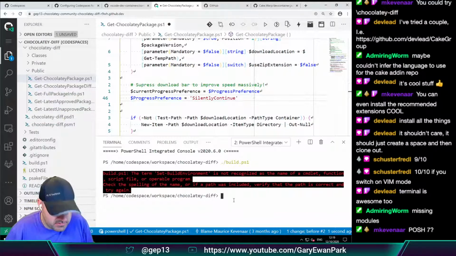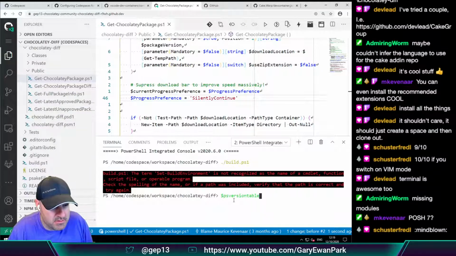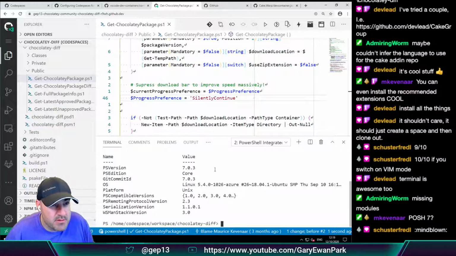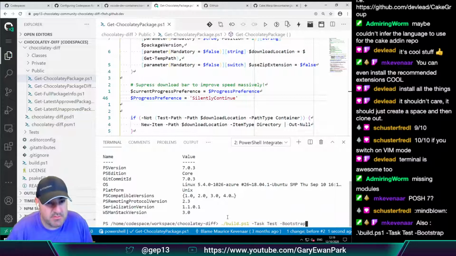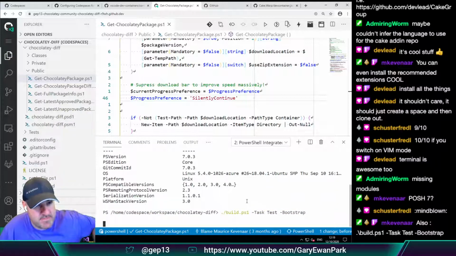Is it PowerShell 7? I don't know. Let's have a look: PSVersionTable. No, I've got PS7 here. Okay then, let's try that. So we're going to run build.ps1 with the task test-bootstrap. See if that runs. See what that does.